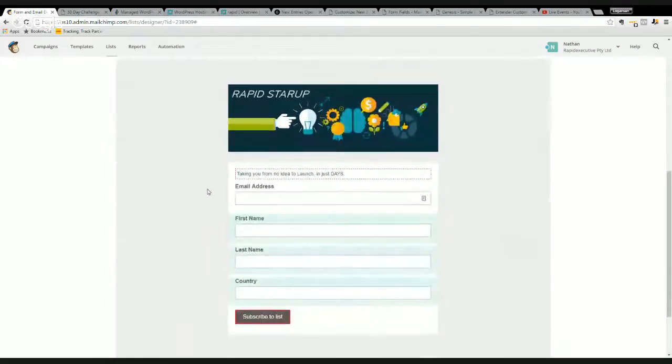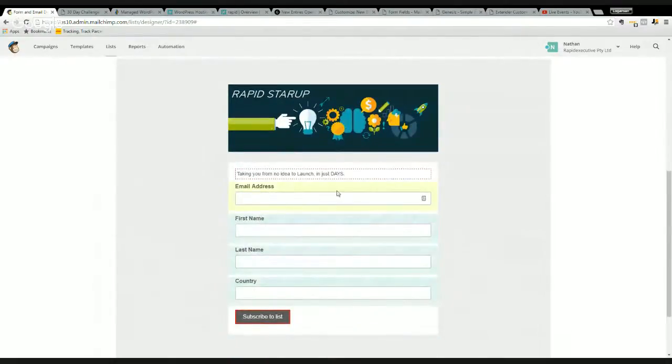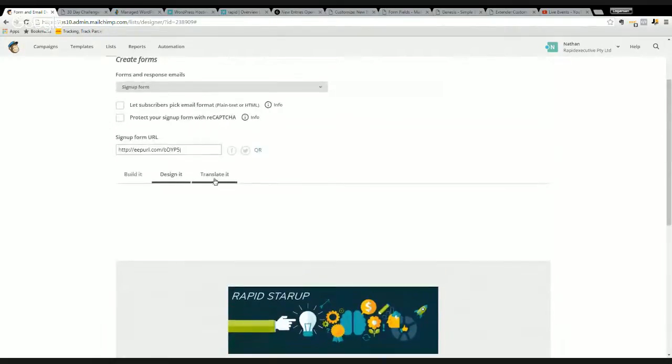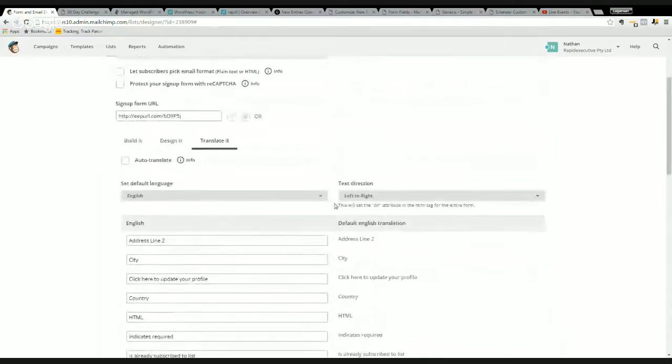It's not at the moment, not sure why. It will bring up a whole bunch of things you can change. So you can change the fonts, you can change the look and feel of each of the fields, the way the button looks, and you can even translate it.